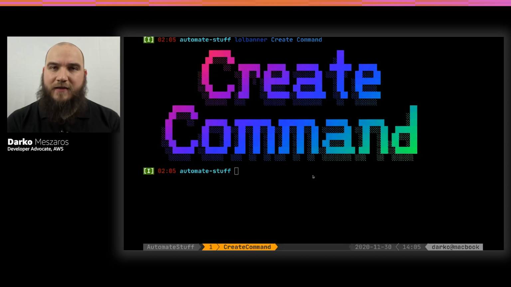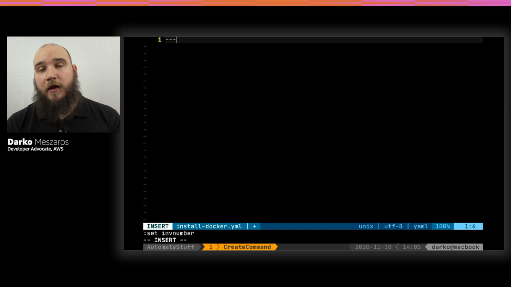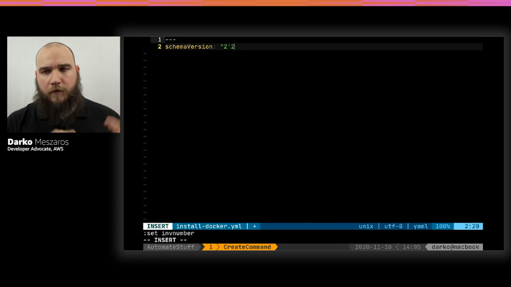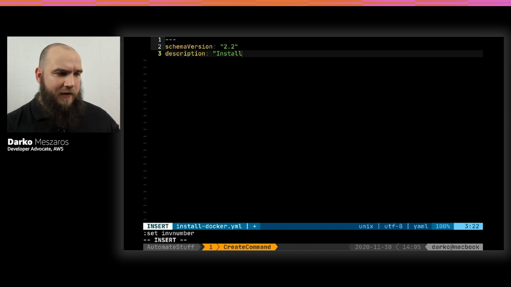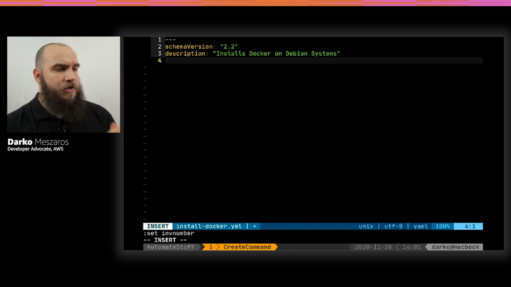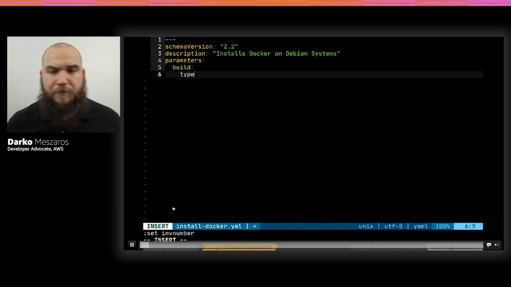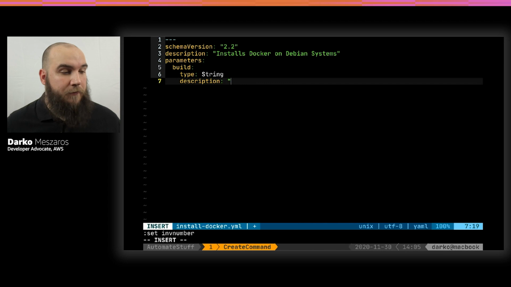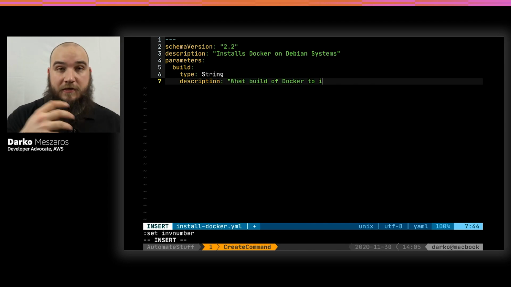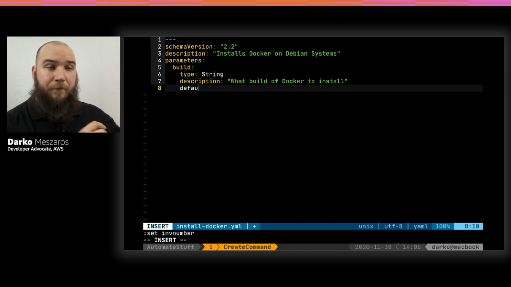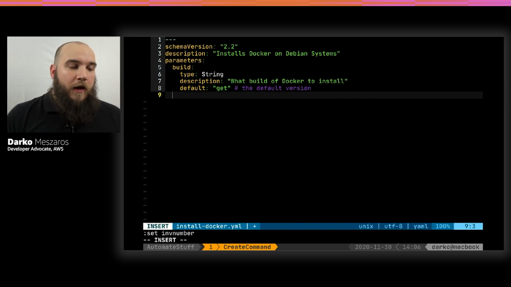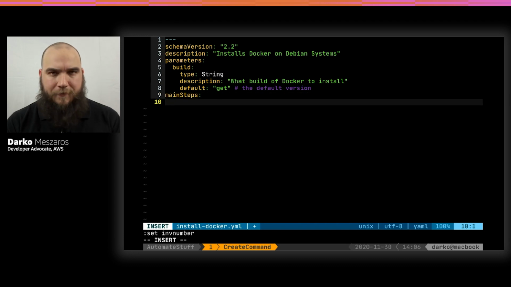First of all, let's create a run command. So I'm going to be using Vim here to create a YAML document that's going to be installing Docker. Initially, just add a couple of metadata things here, like schema versions, your descriptions, and your ever-present parameters. And these parameters are going to define a couple of things, for example which build version of Docker I want, test or the normal one. After these parameters are set, I'm going to define some main steps. This is the meat and potatoes of your run command.